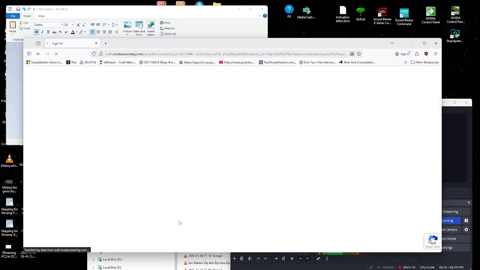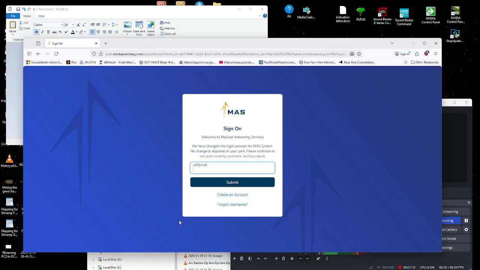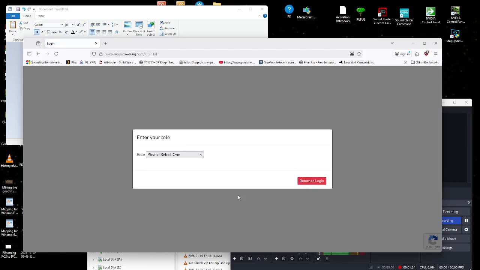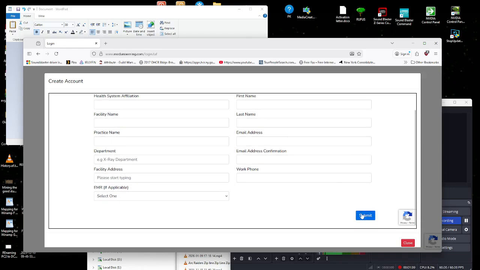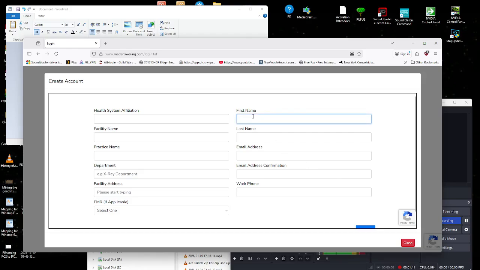Let's get started. Okay. Create an account. Okay. At this point, you need to select your role in this. We select the provider. And in here, we're going to put in some fake names so I can get past the submit screen. So my first name is going to be Don. Last name is going to be Monty. Email address. Okay.